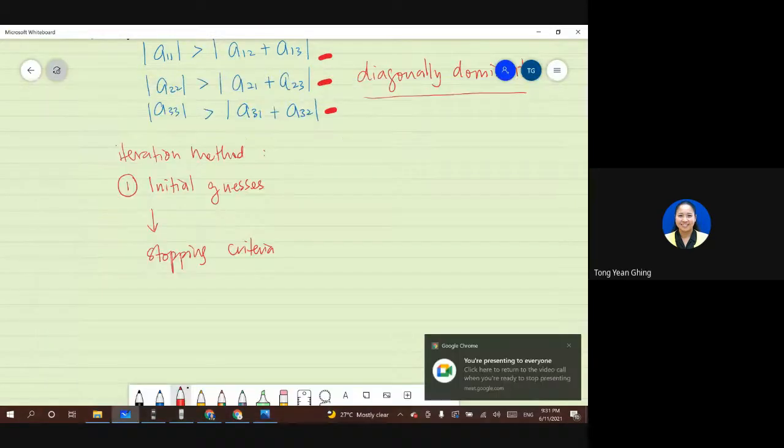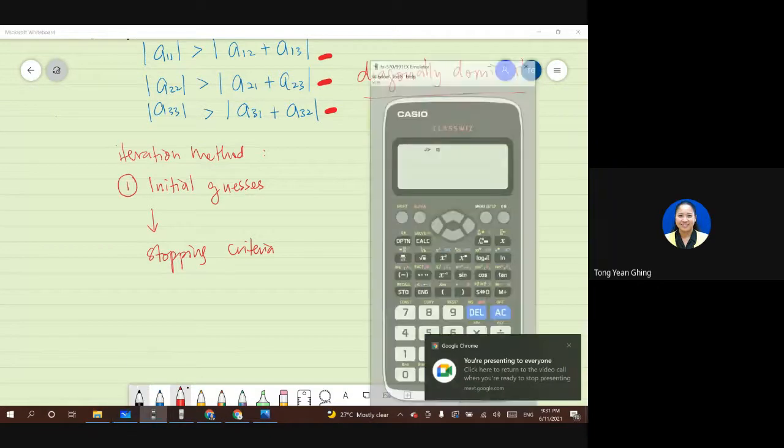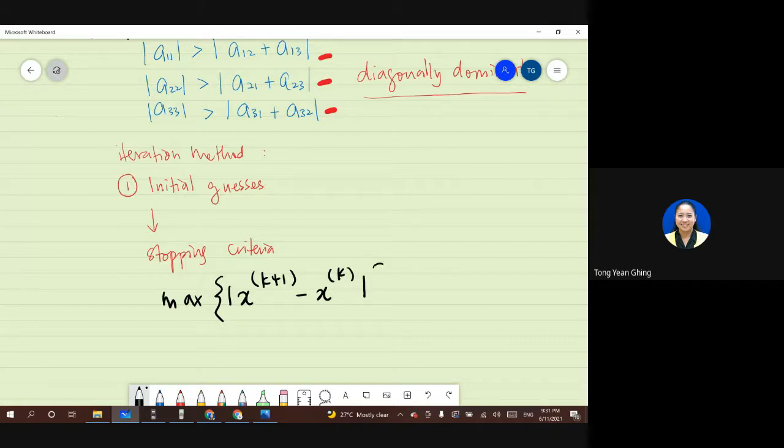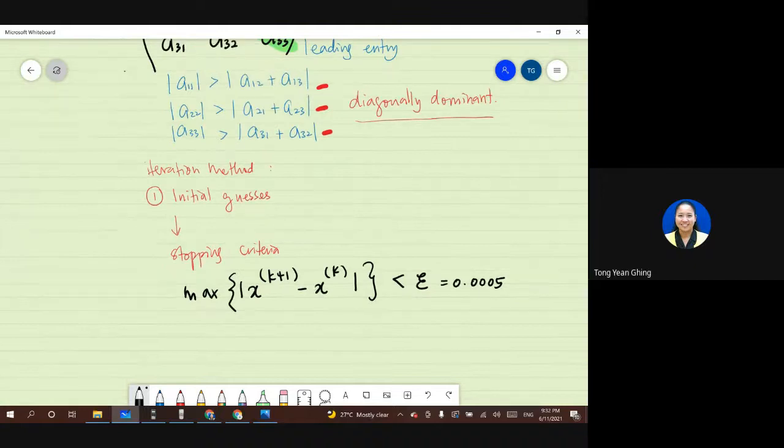We can only stop when the maximum of the magnitude of x at level k plus 1 minus x at iteration level k, in modulus, is less than epsilon. If we do the calculation in 4 decimal places, then epsilon will be 0.005. So let's check whether a matrix is diagonally dominant or not by trying an example.